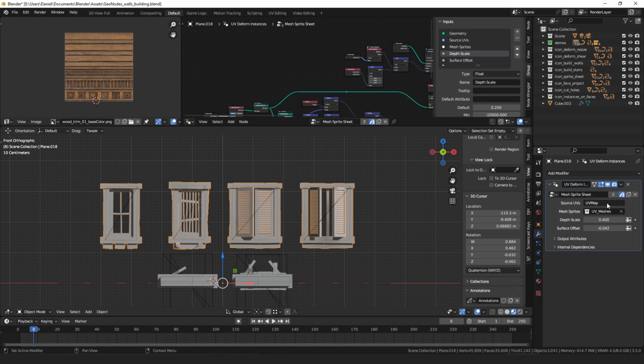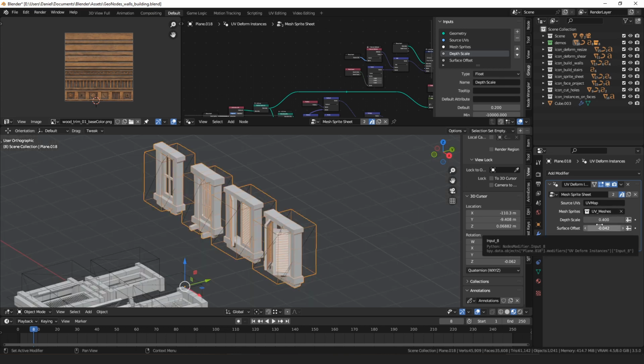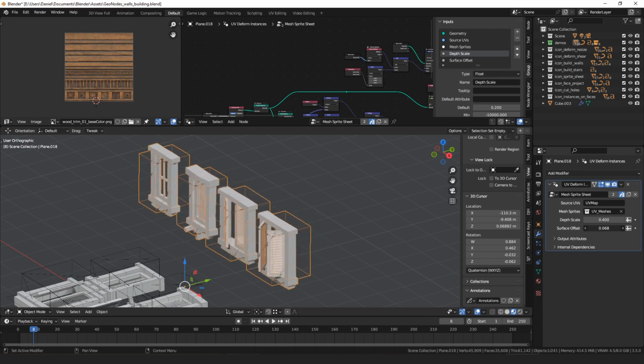As far as the modifier itself, you select the name of your UV map, and you choose a collection that's going to be your mesh texture or your sprites. And then there's just a couple options to control the depth, or sort of an offset along the normal of the plane.